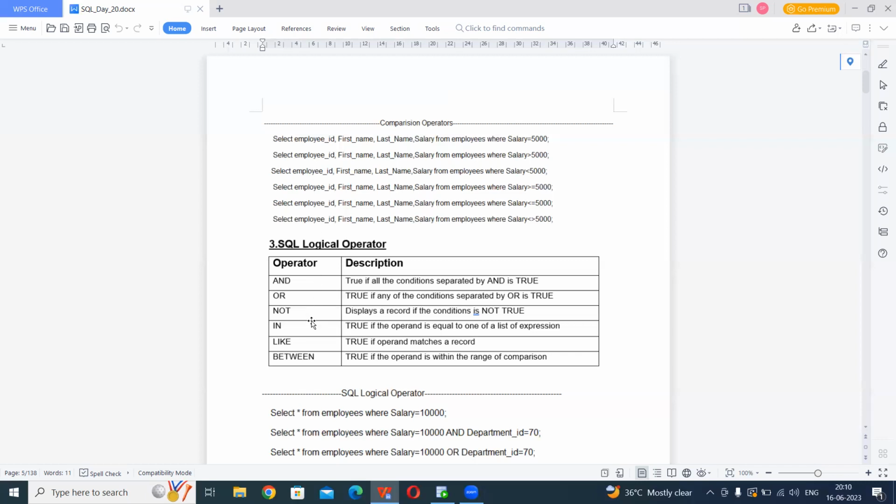And then NOT. If I want to exclude some condition, at that time I would use NOT. And IN. IN returns all the conditions that match the records. And LIKE, true if an operand matches a record, it returns the condition where it matches. And then the next operator we have is BETWEEN. BETWEEN returns true if the operand is within the range of comparison.